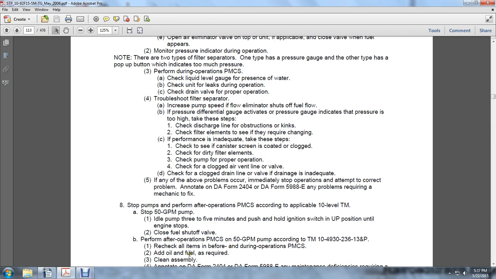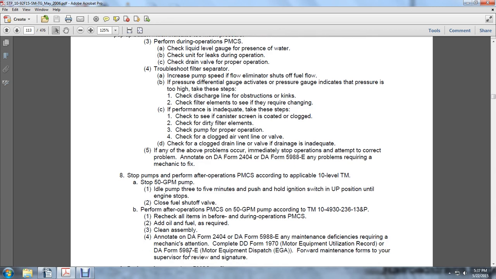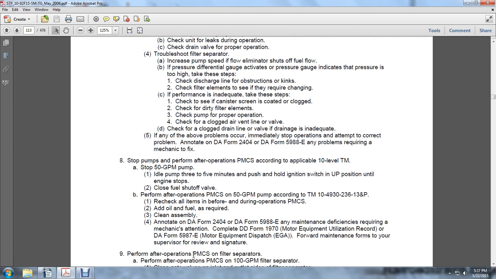Add oil and fuel as required. Clean the assembly and note on the DA Form 2404 and DA Form 5988E any maintenance deficiency requiring mechanical attention. Complete the DA Form 1970 motor equipment utilization record and the DA Form 5987 motor equipment dispatch, and forward the maintenance forms to the supervisor for review and signature.